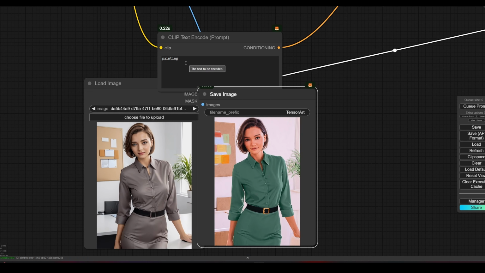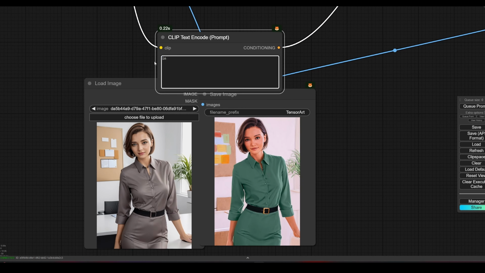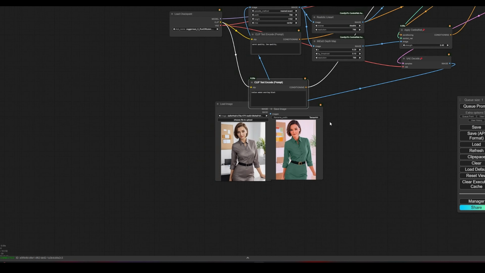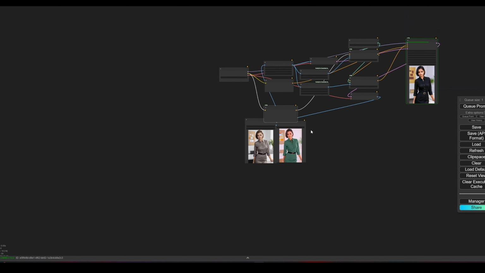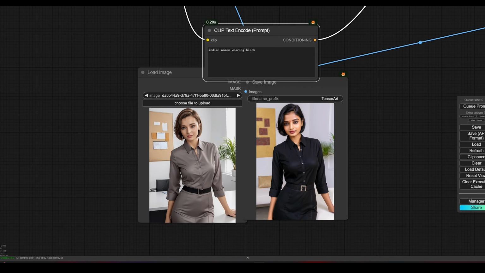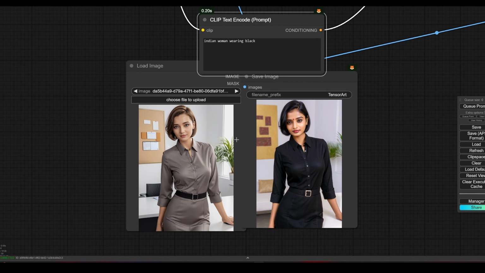Okay, now let's try to change the ethnicity of this person and see if that works. I'm gonna try to change the ethnicity of this person to Indian. So yeah, I think this turned out perfectly. So I hope this gave you some idea about how this workflow can be useful.